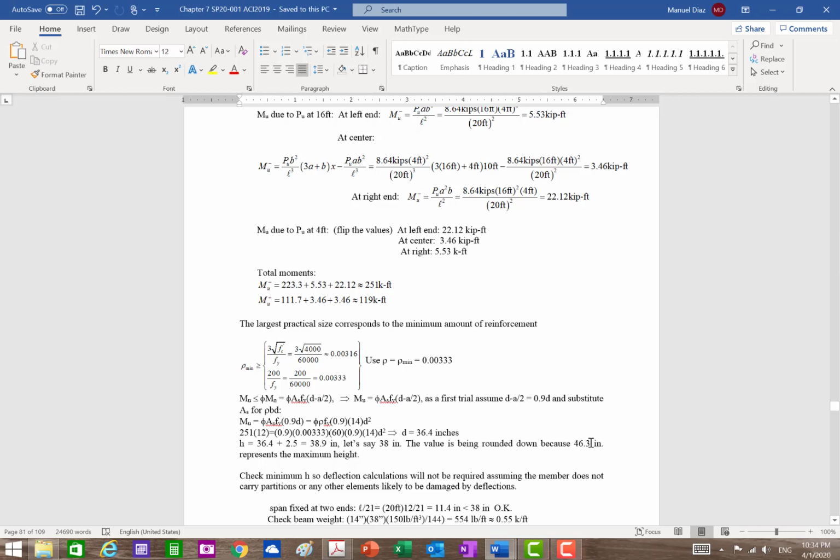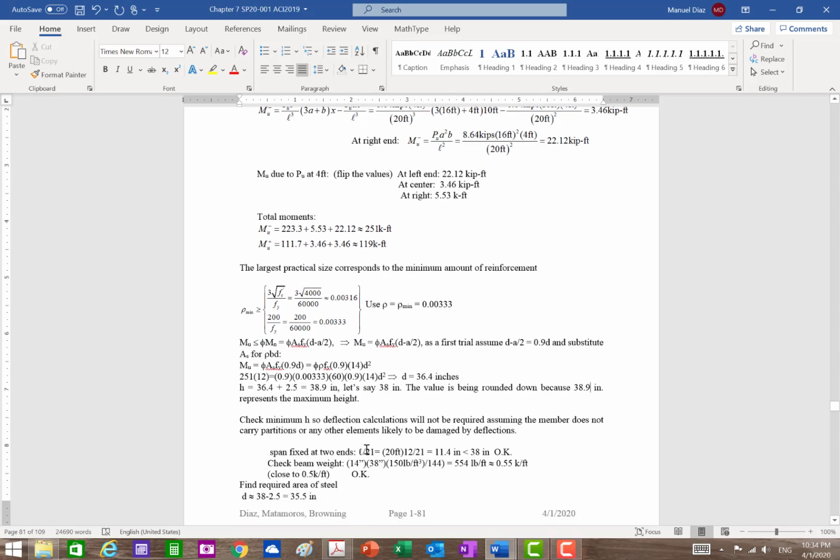Okay, so this is not right. 38.9, all right, represents the maximum height. So you need to round down. Okay, check minimum. Minimum should be okay in this case, right? But we check it. Okay, L over 21, this 11. Well, we're using 38, so we are pretty good. Check beam weight. Close to what we assume, so we're good.